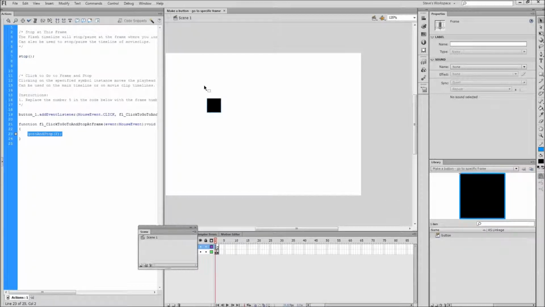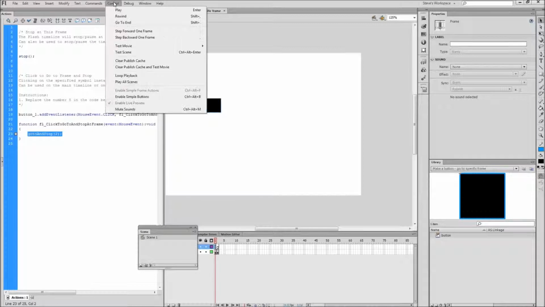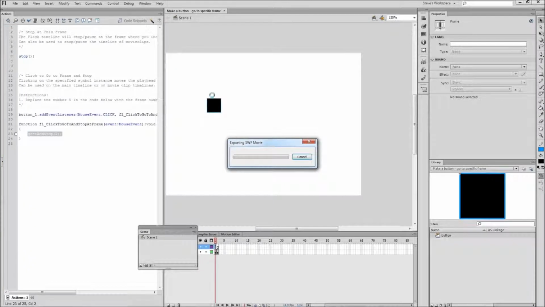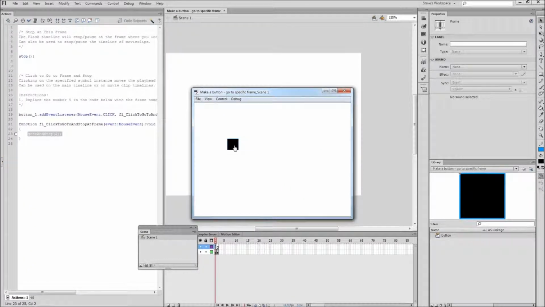Okay, so if we test finally, a quick way to test actually is Control and Enter on the keyboard, and we can actually test scene because we're only working in one scene at the moment. And hopefully, you see it's active when we move the mouse over it, the cursor changes. Click on it, that links to our second frame. Okay, simple but extremely useful.